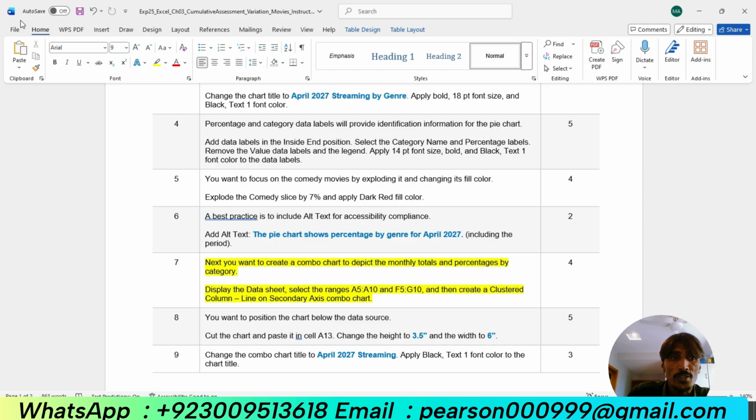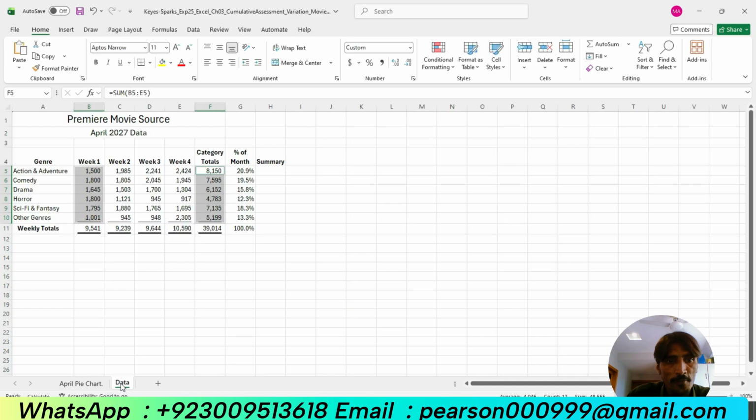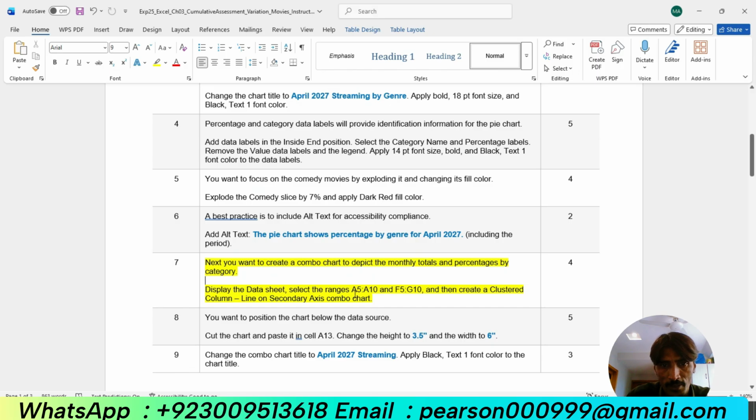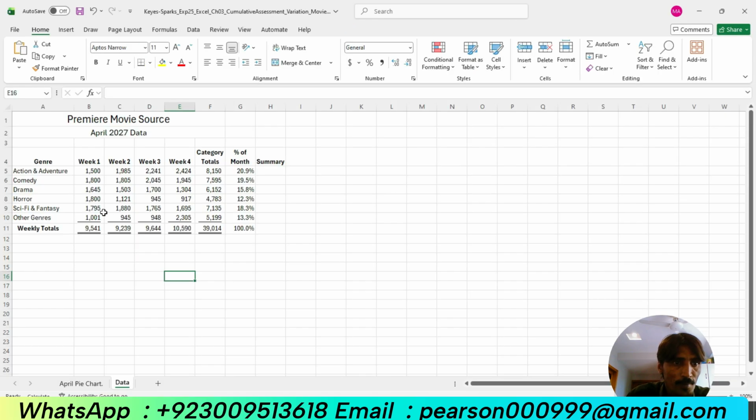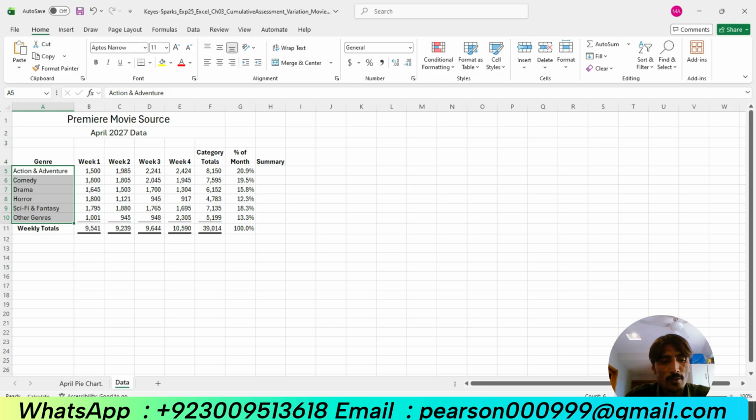So move to the answer sheet. First of all, we will display the data sheet, this one, and we will select the range as per instructions. We will select the range A5 up to A10, A5 up to A10, and then F5 up to G10. Simply press Control on your keyboard and then select the range, this one.